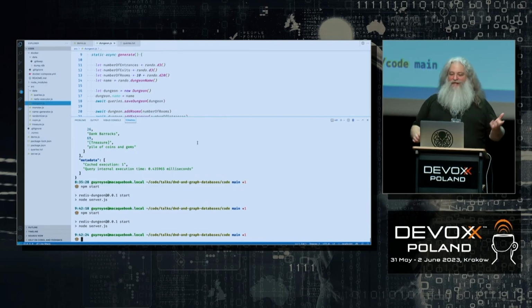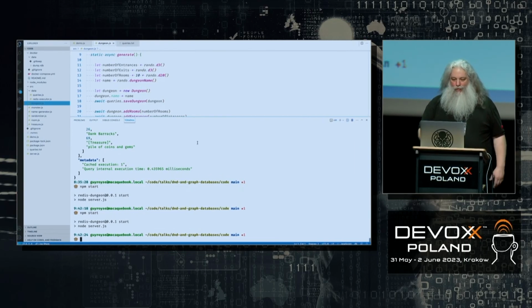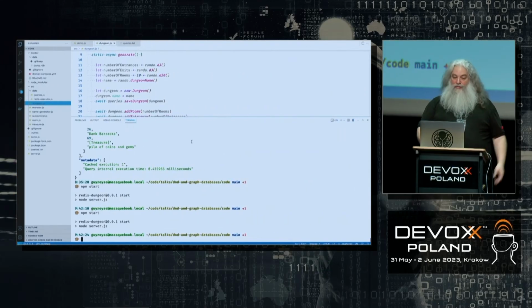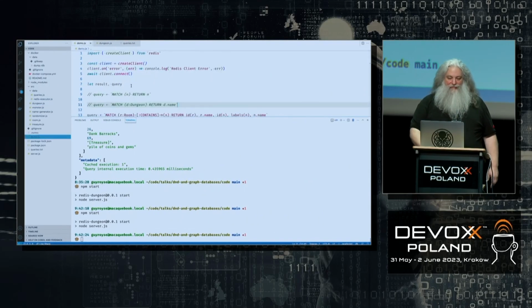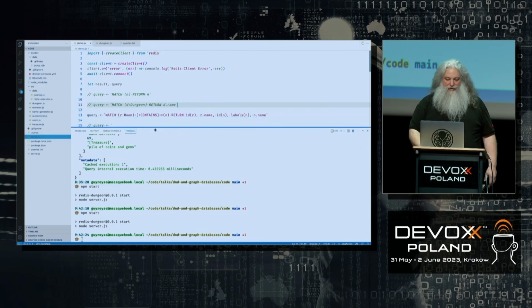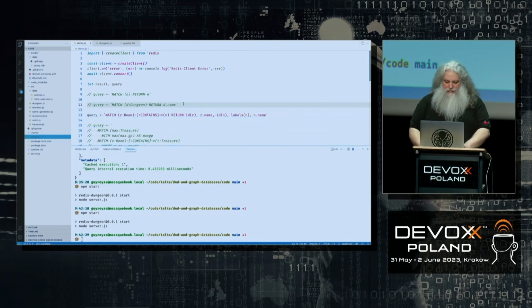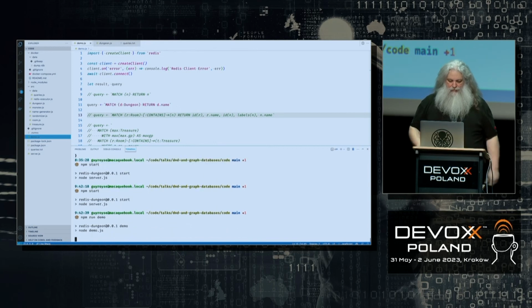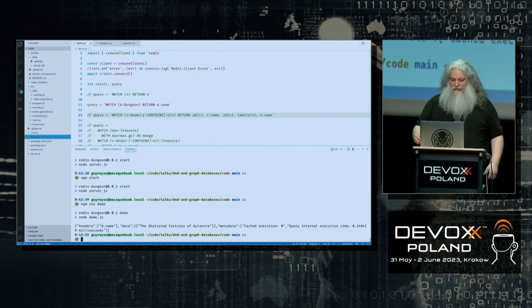So that's all fine and dandy, but okay, so what, right? Well, we can query this as well. I've written a little demo JavaScript script here, which kind of shows how to query this. And just to show that this is doing something, we're going to do match d:dungeon and return the name of that dungeon. And let's comment out that line there. And if I do npm run demo, then it queries it, and then it returns this.